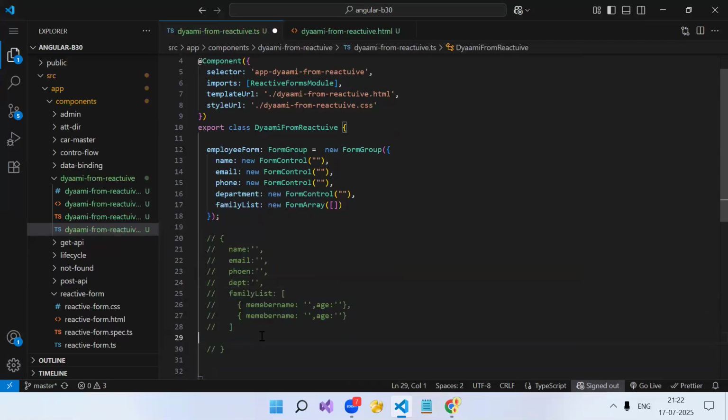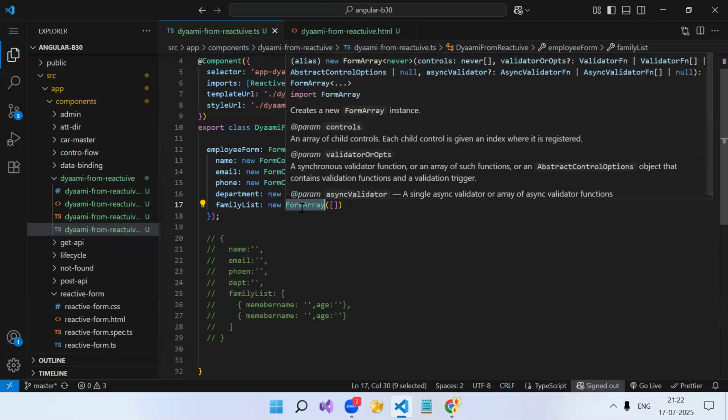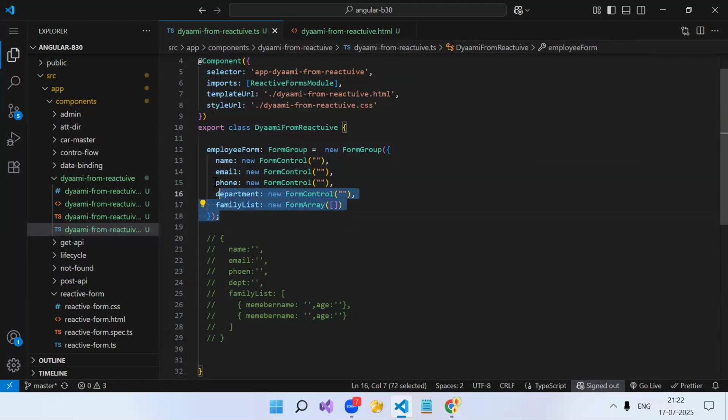Clear? Now, this property will hold an array of objects. So while designing the form, you have to create this as a form array. Form array is a data type which will hold multiple instances of the form group, nested form group. Form array can hold multiple instances of your form group. Now, we have created our reactive form.